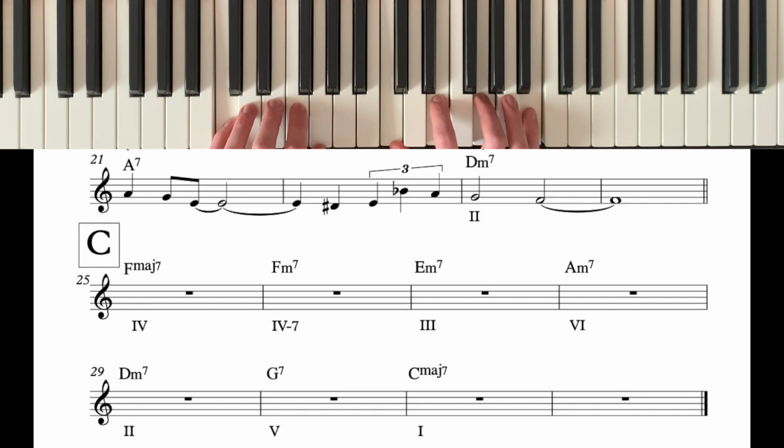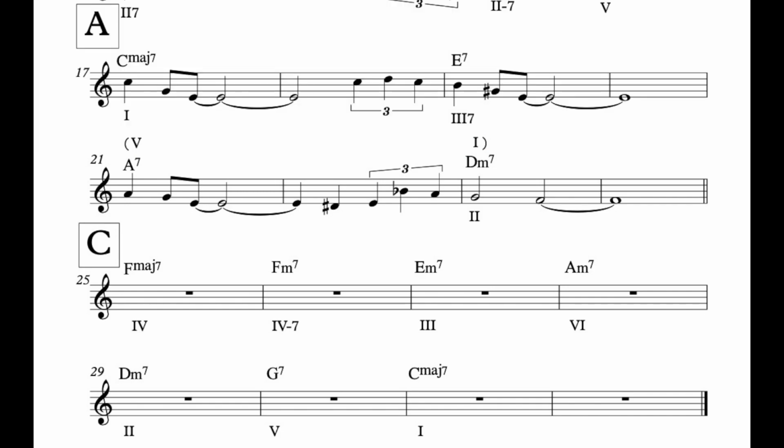Let's hear how the chords of our C section sound. Again, I'll play the root in my left hand and the root, 3rd, 5th and 7th in my right hand.